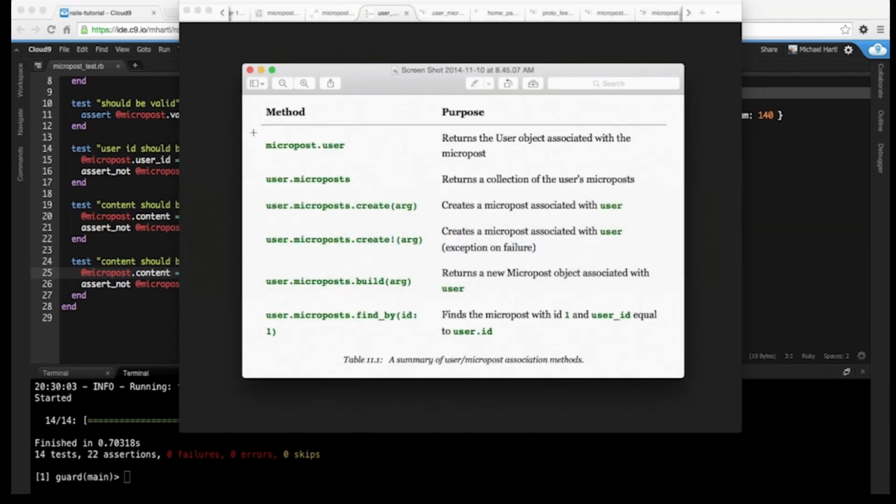We've just talked about micropost.user and user.microposts, but the associations also give us user.micropost.create and create!. This lets us create a micropost through the association. And then we also have user.micropost.build and user.micropost.find_by. This build here is the analog of new in that it doesn't actually create the record in the database, rather it just creates it in memory.